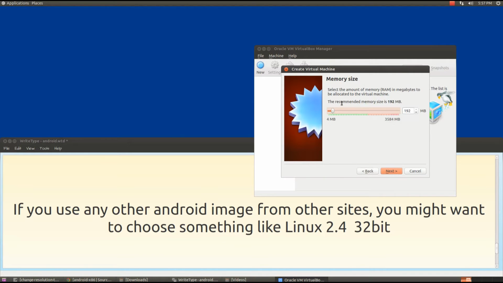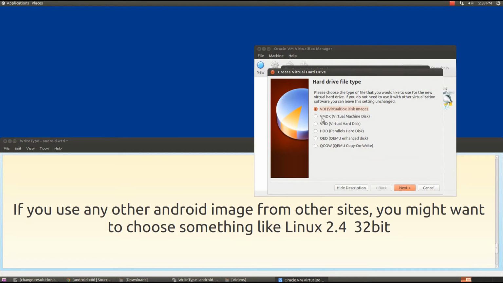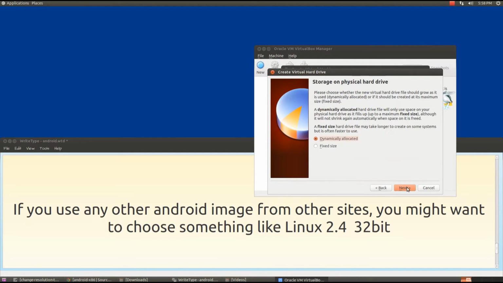So then your memory. I have lots of memory left, so I will give it about 2 gigabytes. There we go. Then, sorry, I'm here in the red. I don't want to do that. I go a little bit back with this one. So the next one, create your virtual hard drive now. And so I will choose this one, and VDI is okay.